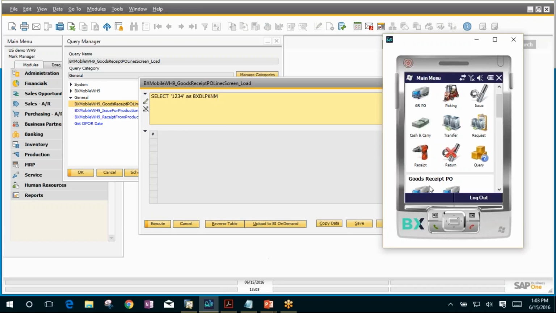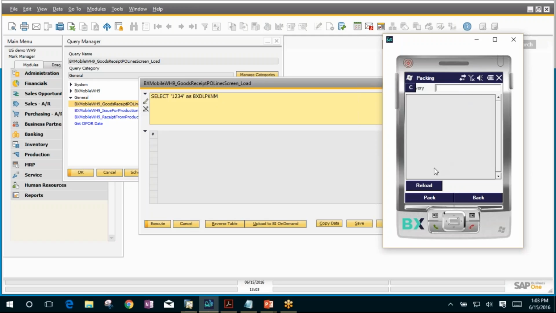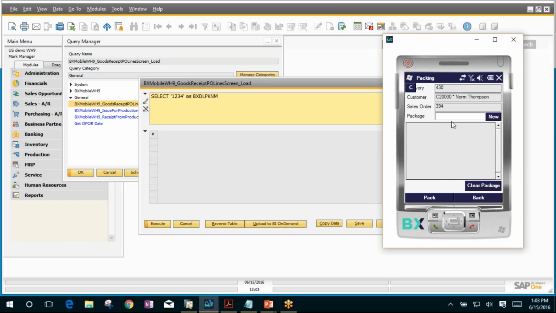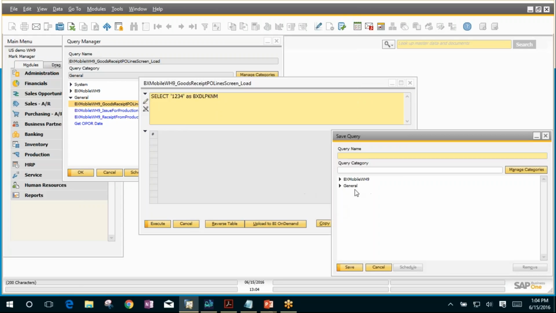So I want to add 1, 2, 3, 4 as this field when we do a new package. I'll just show you here when we go into our packing field right now, and we call up a delivery document that hasn't been packed yet, and we go to pack it, we have the ability here to click a new button. And right now when I click this button, nothing happens. So I want it to just say 1, 2, 3, 4.